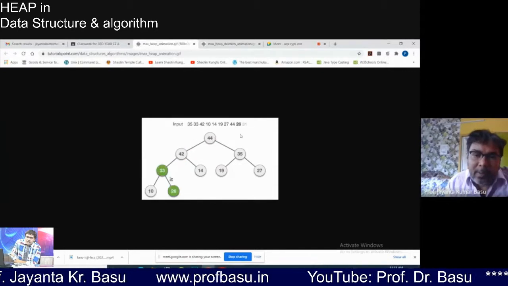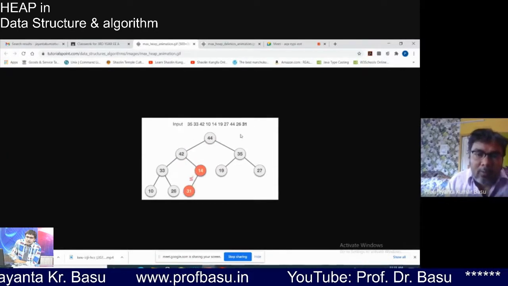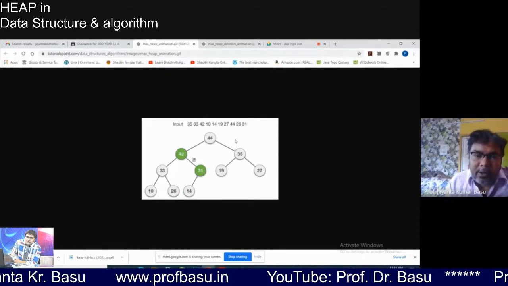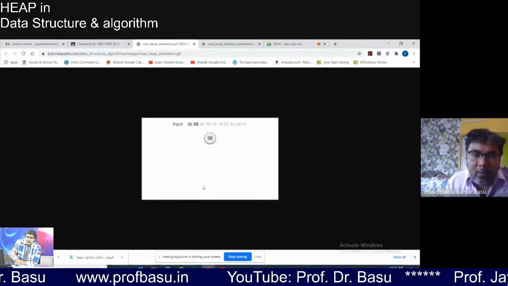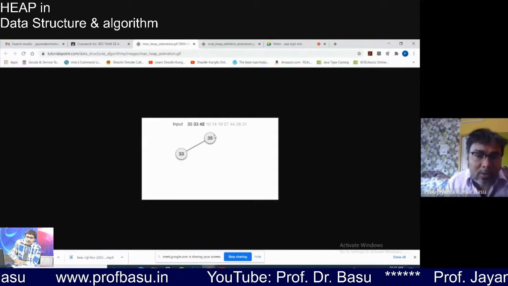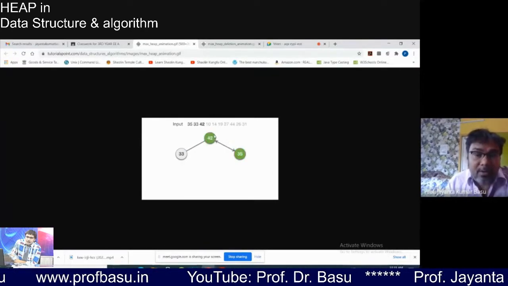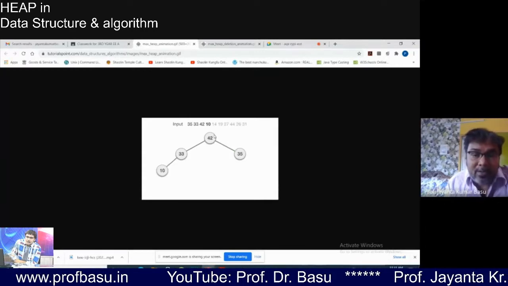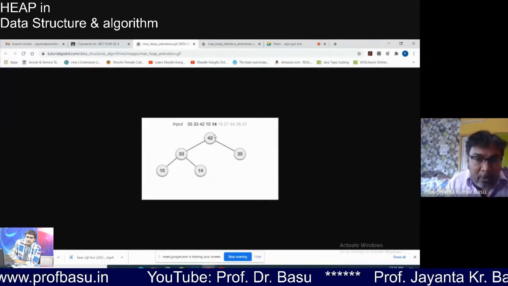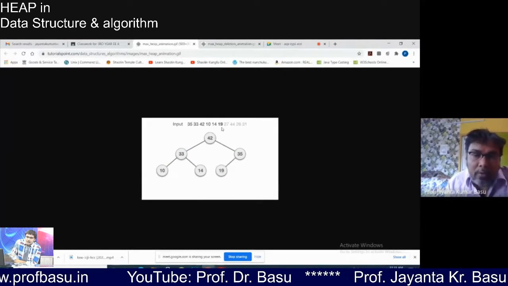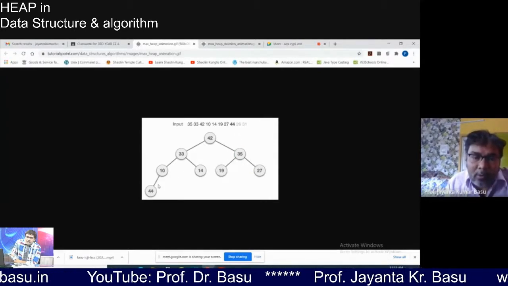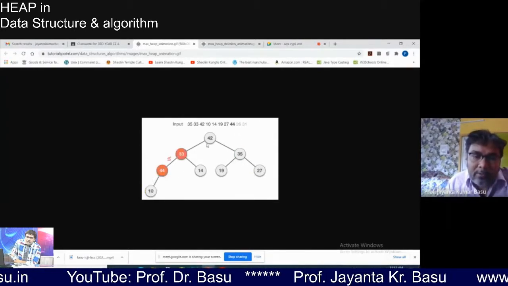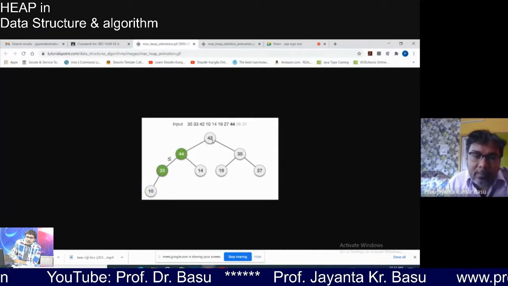The main thing is that whenever we insert a new node, we have to compare the new node with its root node, not the parent node. Root node means the root which is placed at the top. So it will always be compared with the root node. 19 is fine. 27 is fine. 44, 10, 33. So it will gradually rise up.